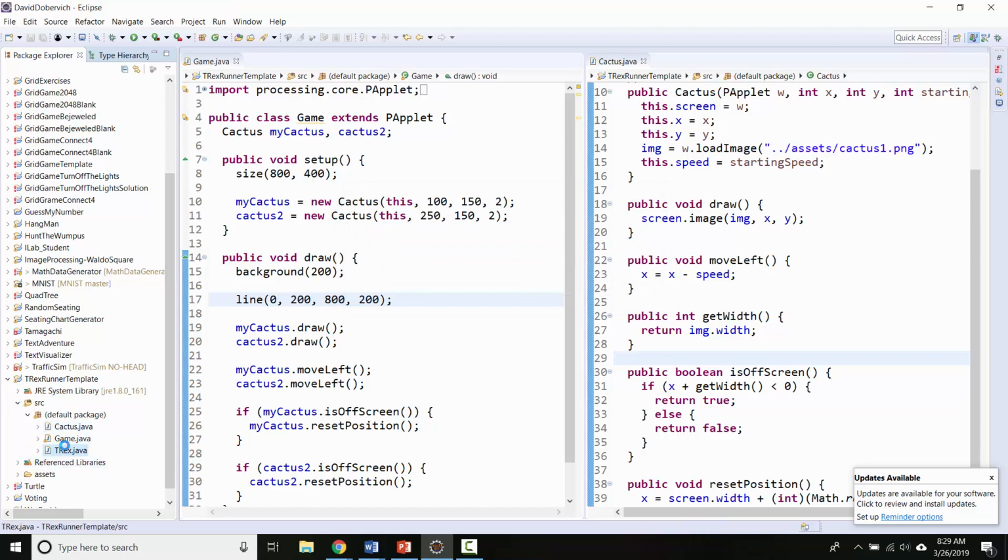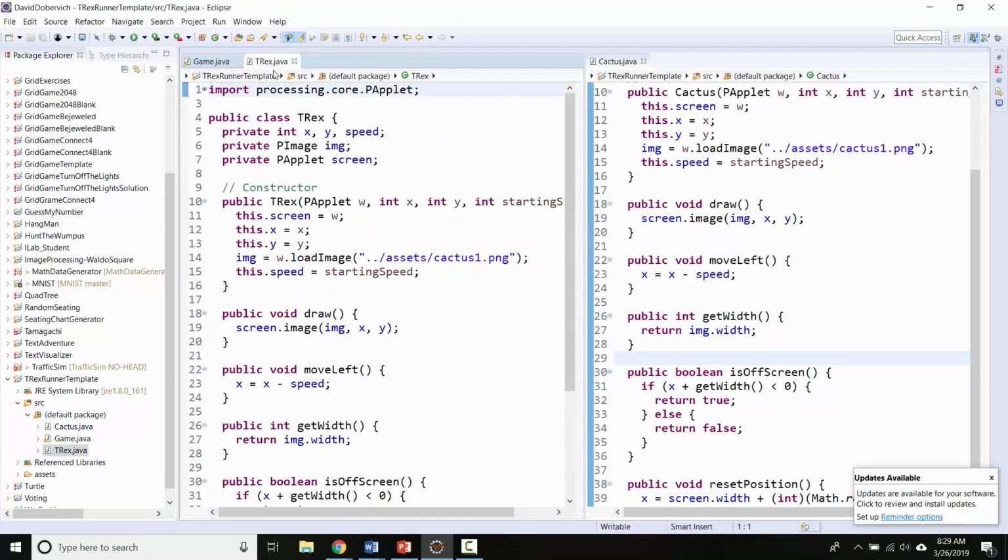And then open T-Rex. And then I'm going to delete the things that I don't think a T-Rex should have. All right, so does T-Rex need an X and Y coordinate? I think yes, because it has to display itself. It needs a speed, but I'm going to call it Y speed because it moves up and down and not left and right. It will definitely need an image for itself, and probably more than one image, but let's keep one for now. And it will need the screen to display itself.